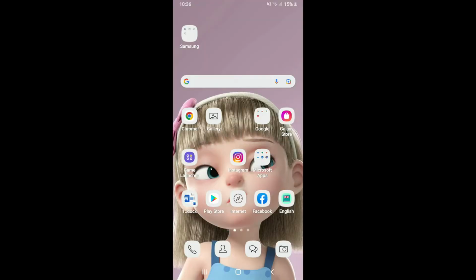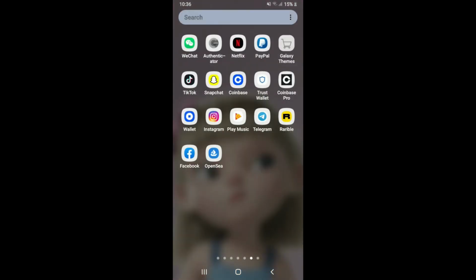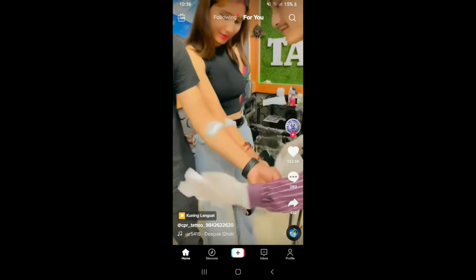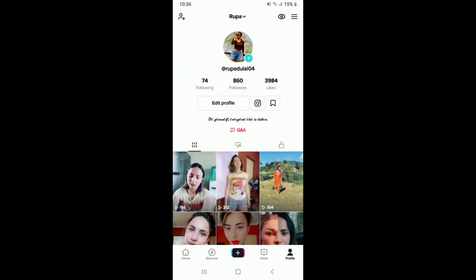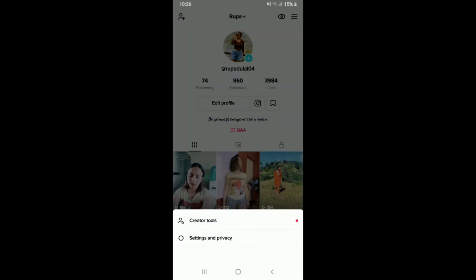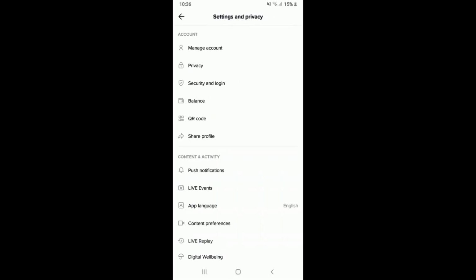The next thing to do is to turn off the data saving feature on TikTok. Simply open your TikTok application and tap on the profile button at the bottom right hand corner from the main homepage. Go to the hamburger menu at the upper right hand corner, give it a tap, and tap on settings and privacy in the pop-up.